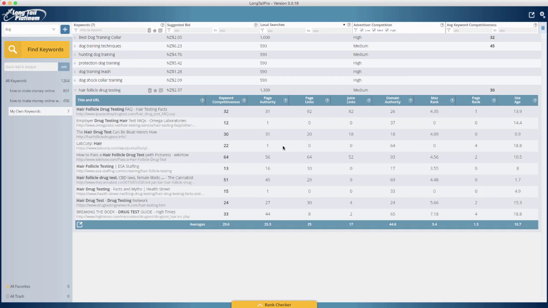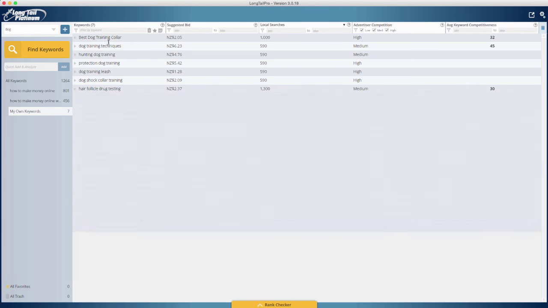I mean, it's got page authority of 1, page links 0, and then 0, and domain authority 64. Domain authority is a little bit higher, but that doesn't really matter. And page rank doesn't really matter anymore. So this is quite easy to rank for. And these are a few others that I've been looking at as well. So these are just examples of the kind of keywords I rank for.